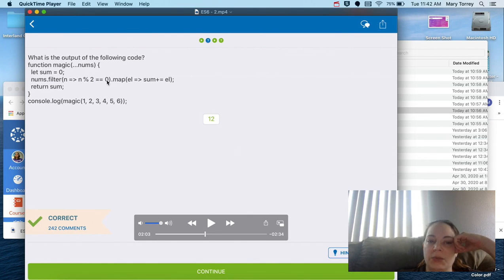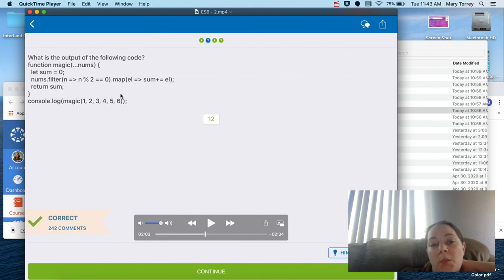But in this particular case, we want to find something that's not divisible by 2, or is divisible by 2. So we're going to take this 2 and we're going to add it to sum. 3 is not divisible by 2. We're going to take this 4 and add it to sum, so we're at 6. This is not divisible by 2, but this is, so that's 12. So it's adding them all in here.